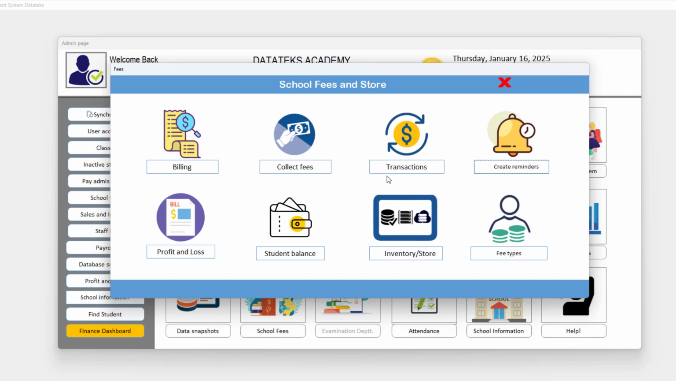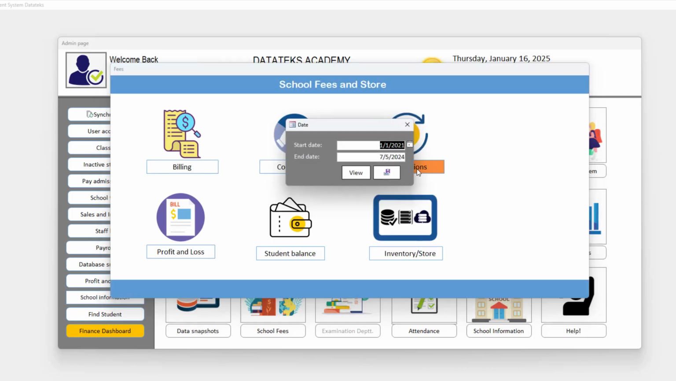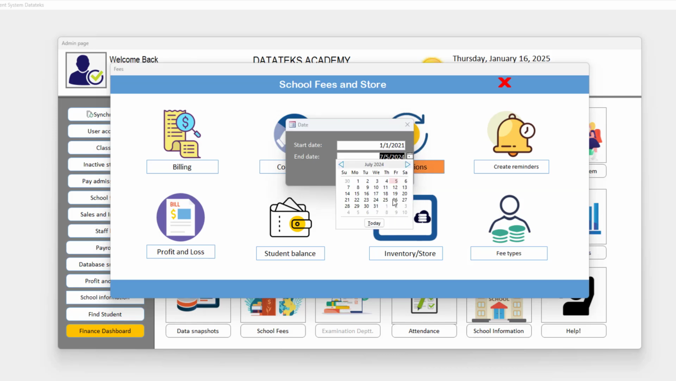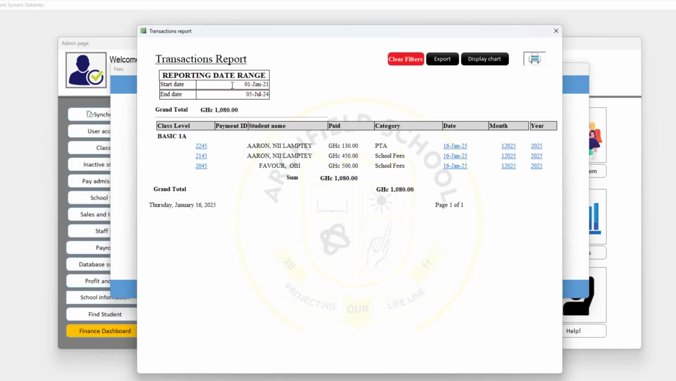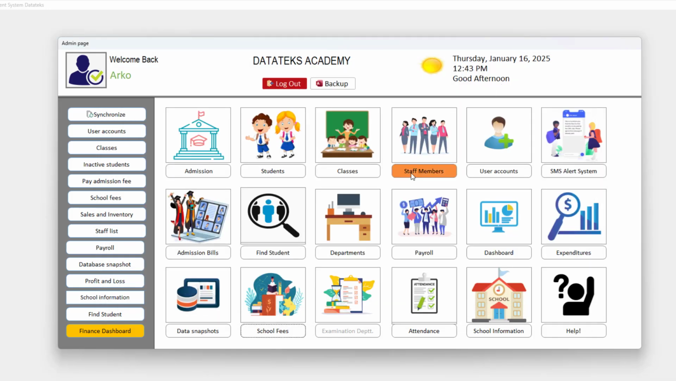Now how about transactions? Transactions helps you to get a report of incoming fees, or a report of your transactions between dates. So once you click, you input the start date and the end date, and let's say the end date is up to today. We hit view, and that will give us, between these two dates, whether it could be weekly, monthly, yearly, decades, a report of all transactions that came through between those specified dates.